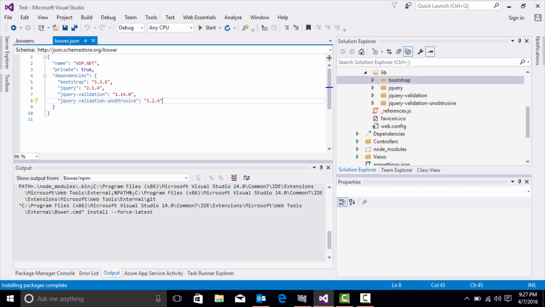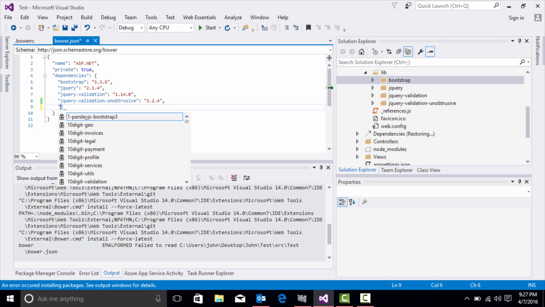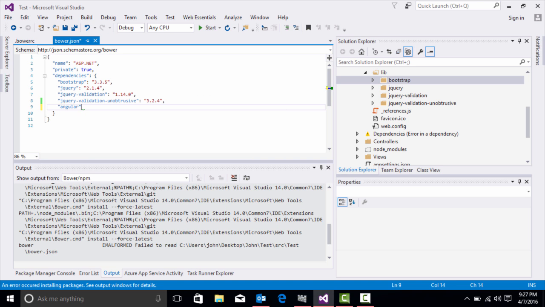The first thing that we're going to do is go ahead and add a client-side package library to this application. So I'm going to put a comma. I'm going to save that. And then I'm going to look for a library that I want to associate in my package. So let's look at Angular.js. So let's go Angular right here. Let's put our semicolon there.